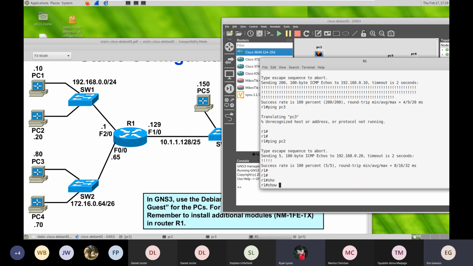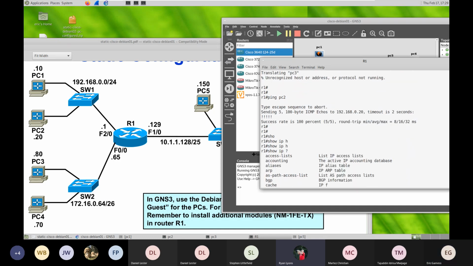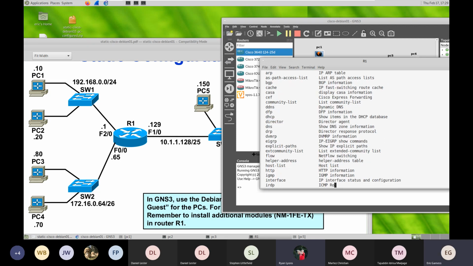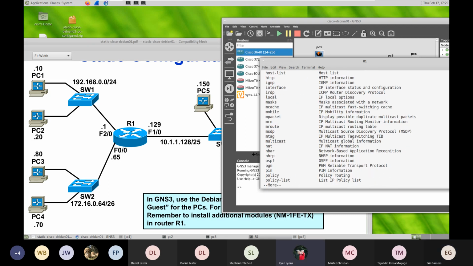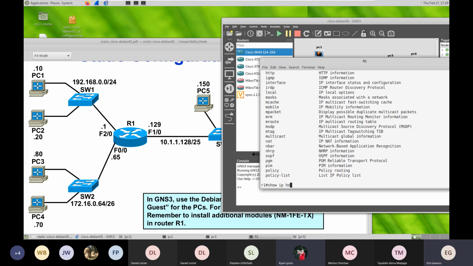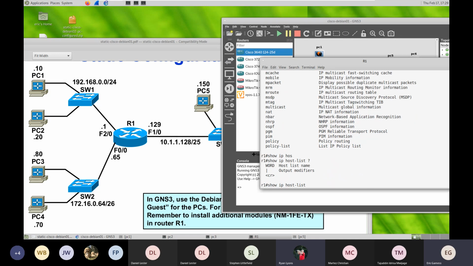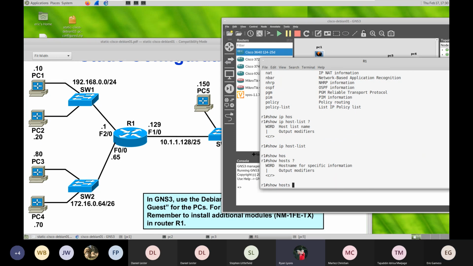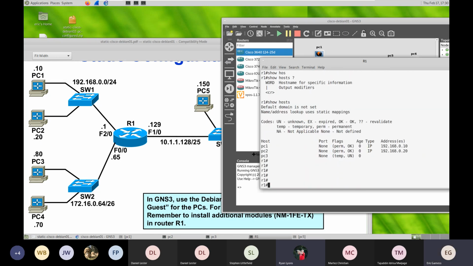So if you want to see the entries, let me see. Show ip host. Not sure. Let me see. Show host. The command is show host. So the command show host shows that I already associated PC1 with this IP address, PC2 with this IP address.